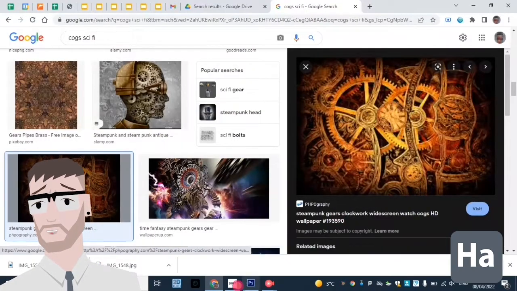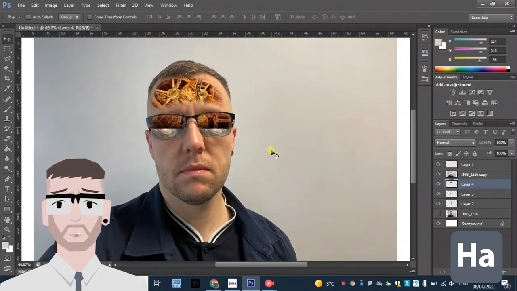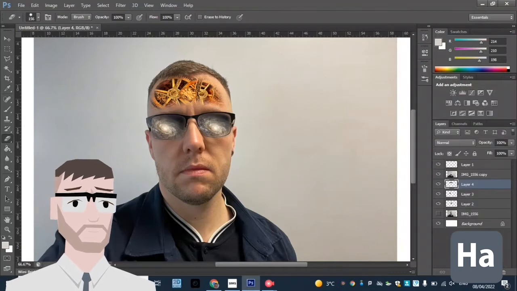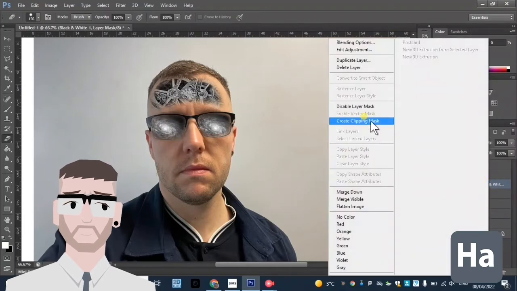It looks a bit weird, so what I'm going to do is take a section out of my head, and I'm also going to put some cogs in there, rubbing out the stuff that I don't need, and then I'm going to create a black and white layer, which I'm then going to create a clipping mask.